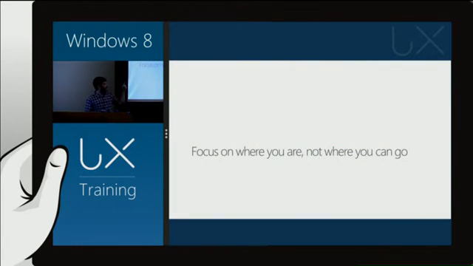Chantal talked about this line, and this is really important. It's focusing on where you are and not where you can go. The reason that we have this philosophy is that at any given moment there's something a user is trying to do.